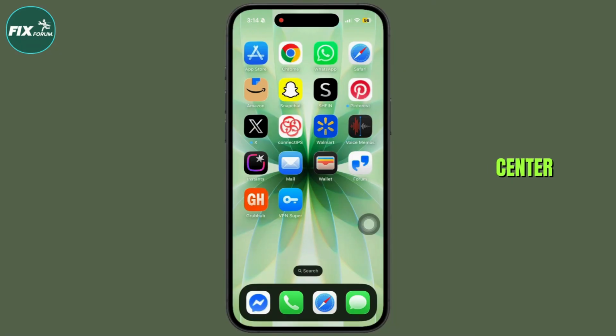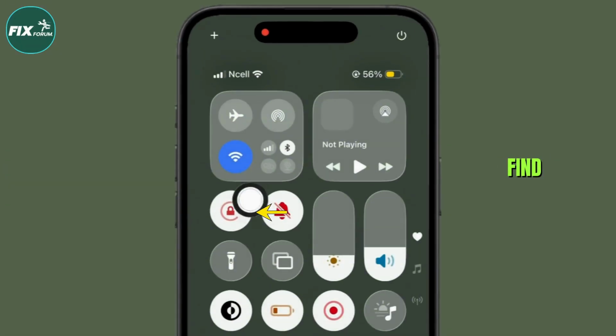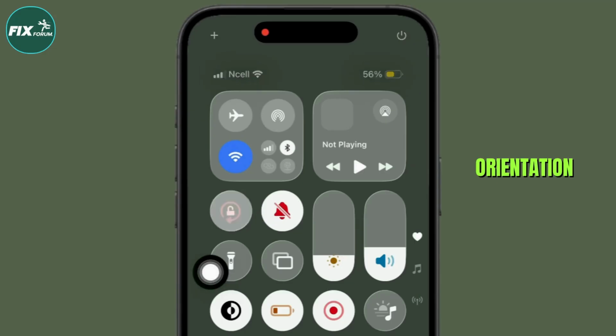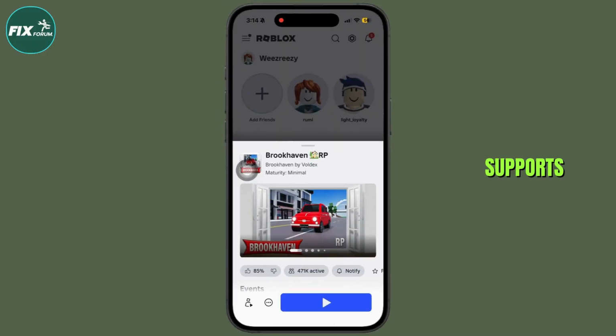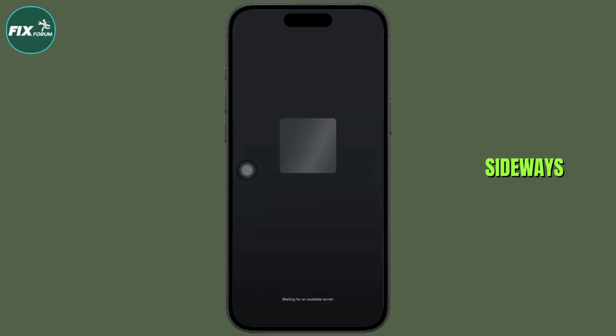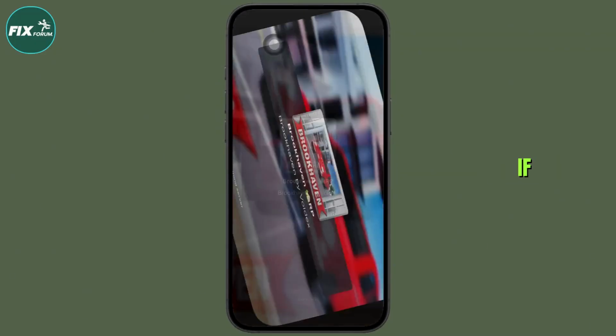For that, launch your Control Center. Now here you're gonna find this icon, portrait orientation. Make sure it is disabled. Once it has been disabled, try opening any app that supports landscape mode and tilt your phone sideways to see if the screen rotates properly.